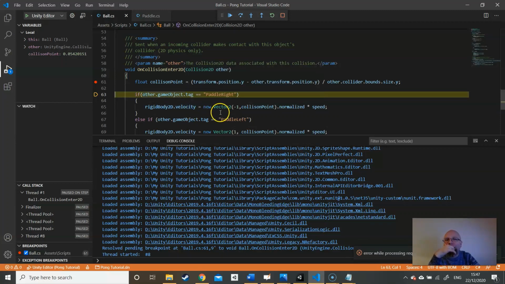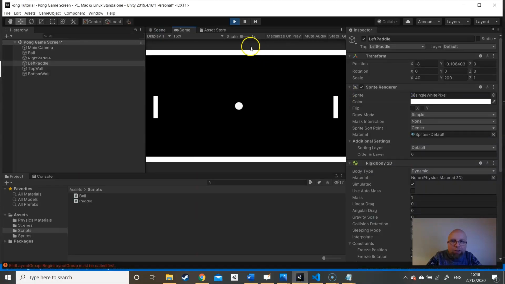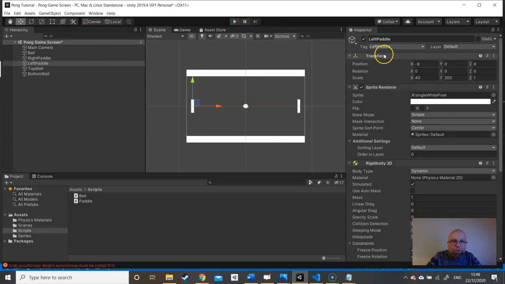I've called them paddle right, paddle left, and then I've called them left paddle and paddle right. You're probably screaming at me with that one. Okay, that's nice and easy to change. Paddle right, paddle left. I think I prefer those. Let's go into Unity.